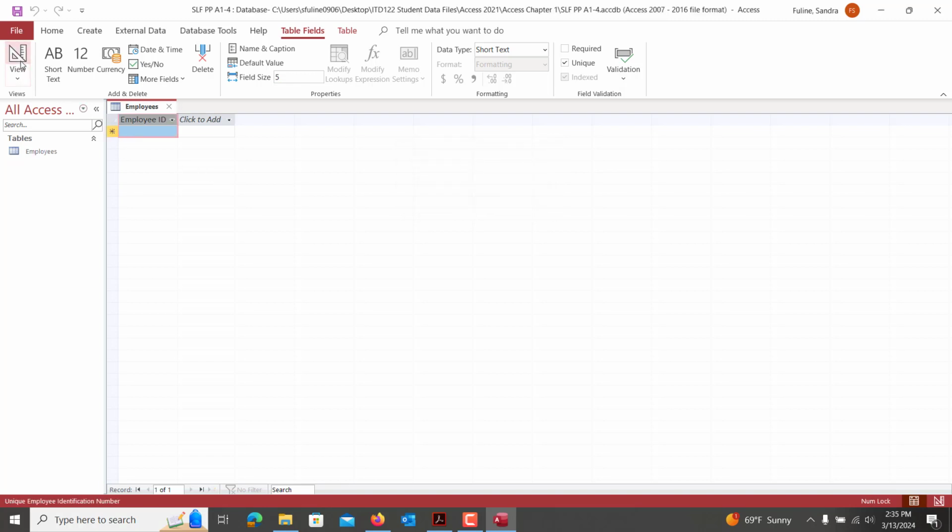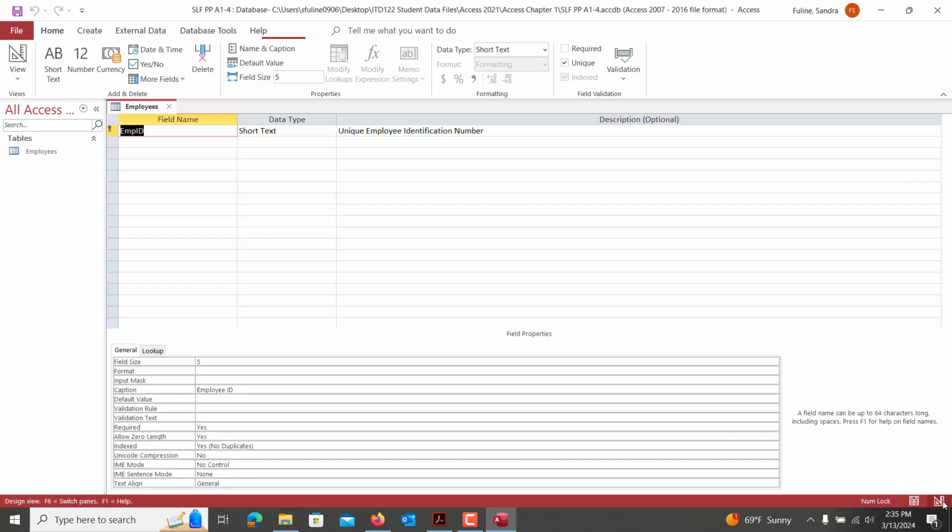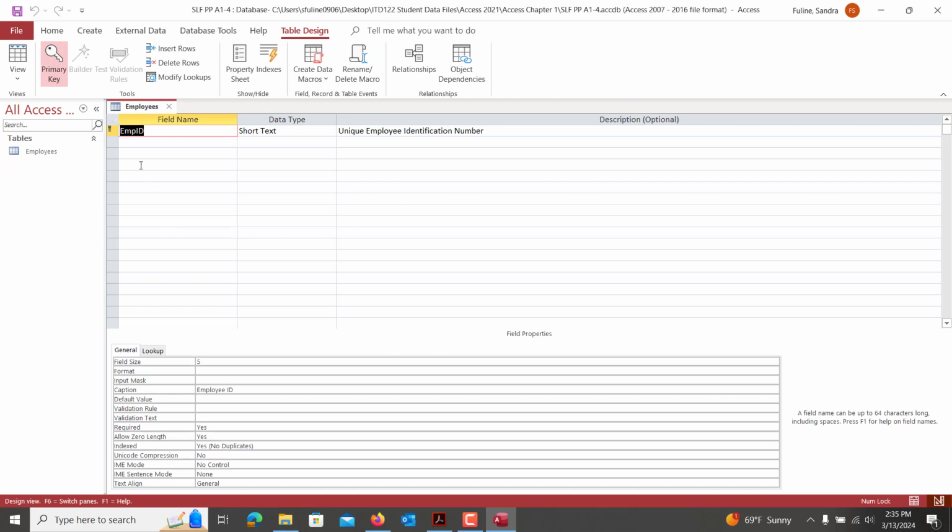And then we're going to go over to design view. So you can click this option here on your ribbon, or you can go to the lower right hand corner of your screen and click design view. So you can see here in design view, you can make those same changes that you did in data sheet view. We have the primary key that's assigned here. We have the field name. We have the caption that takes precedence in data sheet view. And we also have a field size of 5 with a short text data type and our description.